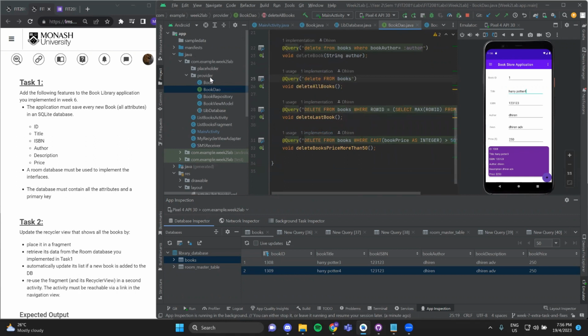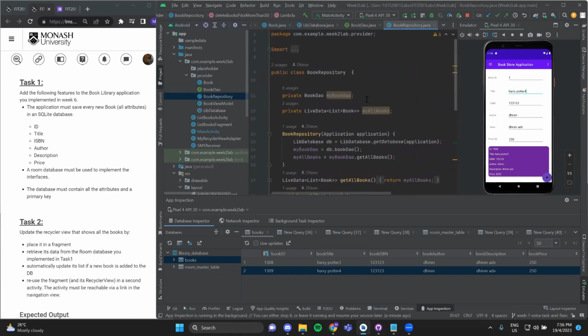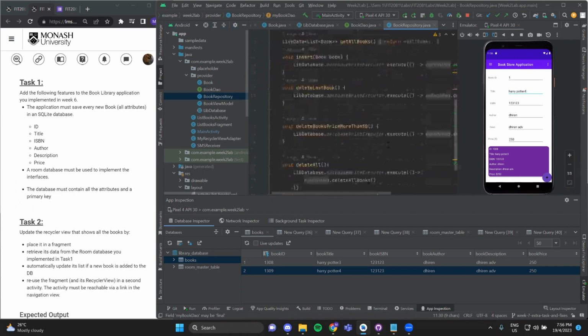And then after that, I created the repository, which basically communicates directly with the book database object. And it provides an API for the UI to communicate with. It also has specific methods I'll implement later on for the next task.